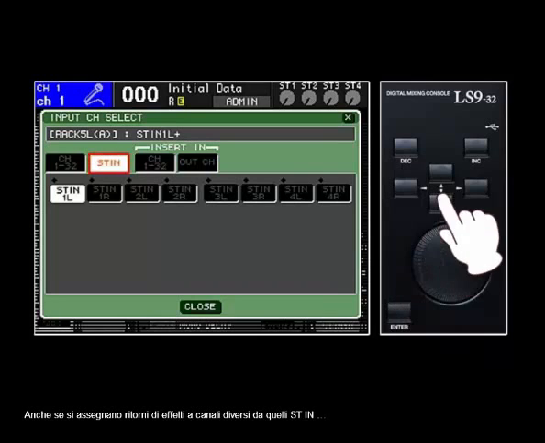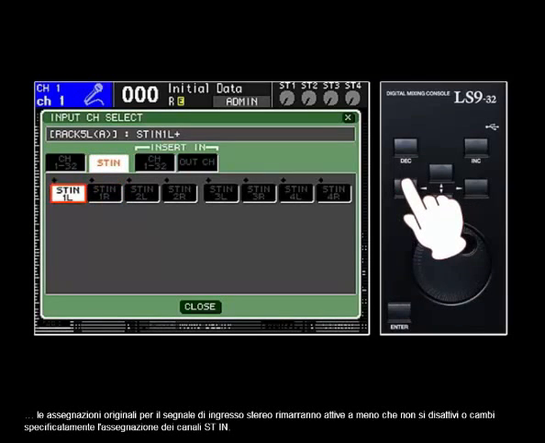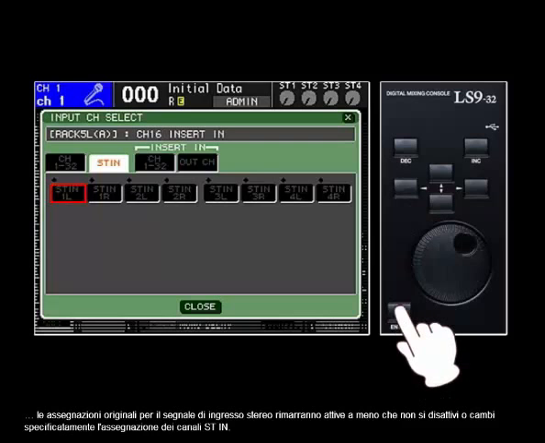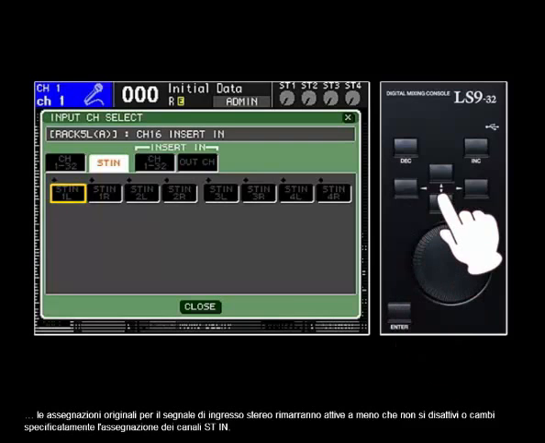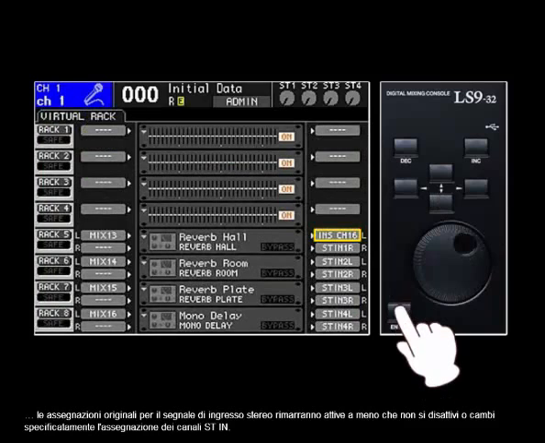Even if you assign the effect returns to channels other than the stereo input channels, the original stereo input signal assignments remain active unless you specifically disengage or change the stereo input channel assignments.